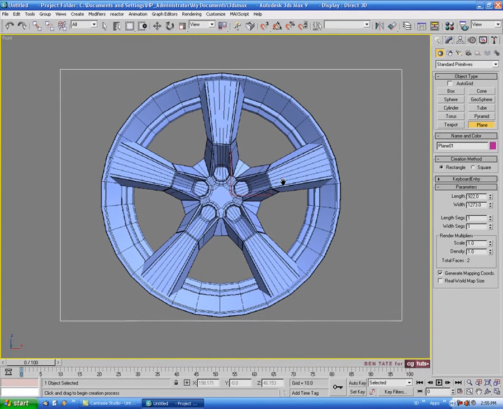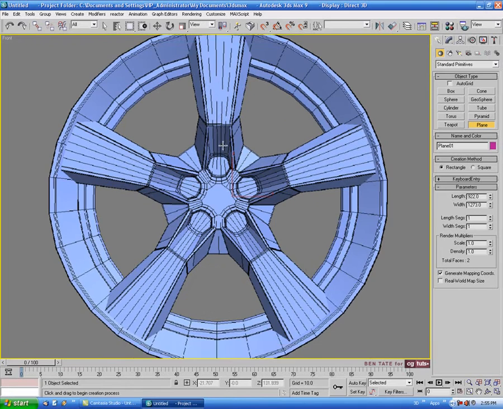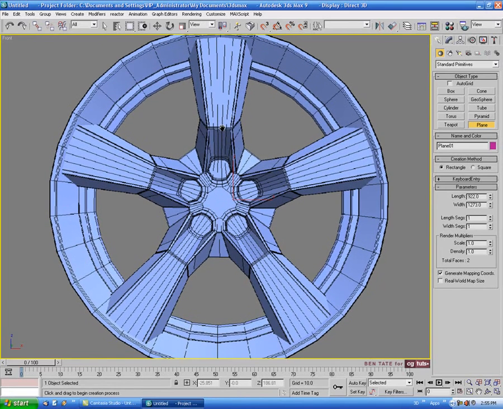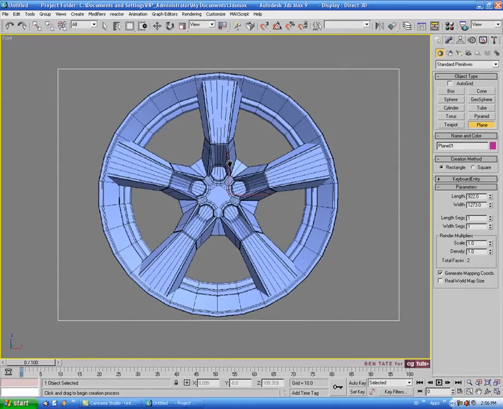Right, and hopefully everybody can see this okay. It's a little sketchy. My video card kind of sucks, but it should be alright.